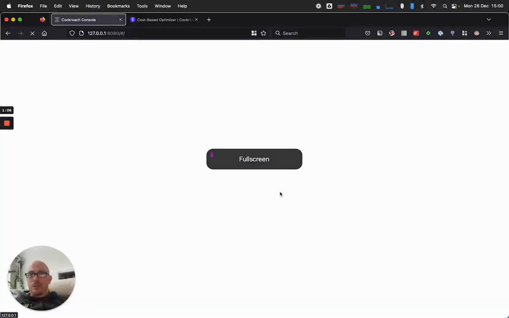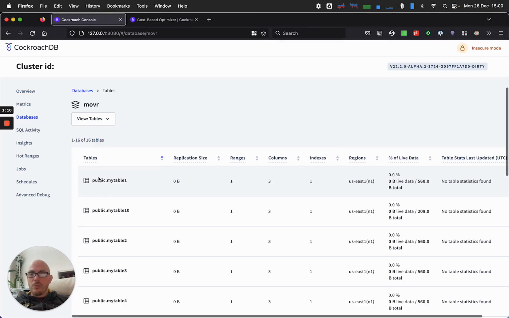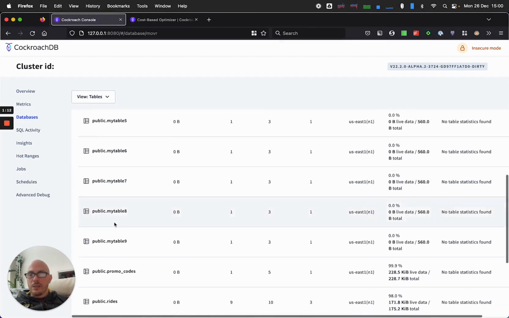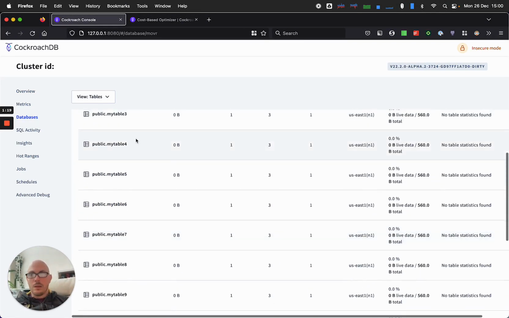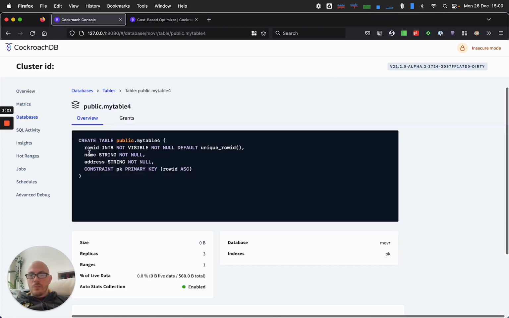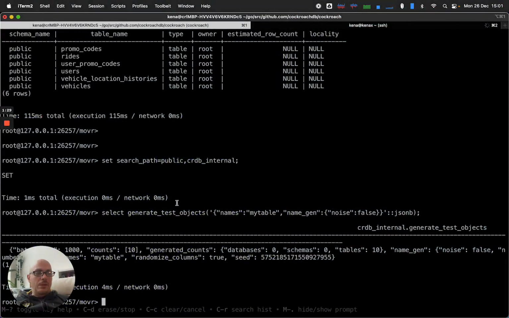So our test objects are generated. If we go and navigate to DB console on the database, we will see that the facility has created multiple tables automatically based on the namings that we have selected here. And each of them uses a very simple schema that is only for this test. We're going to come back to that in a second.